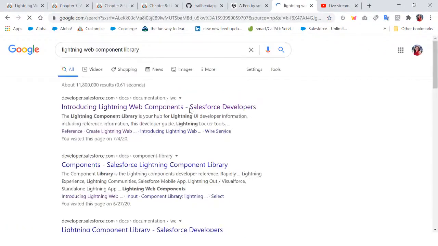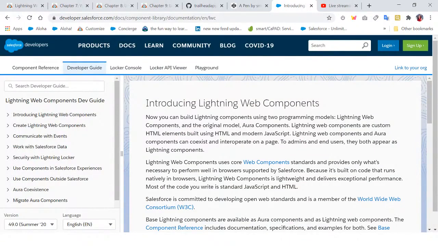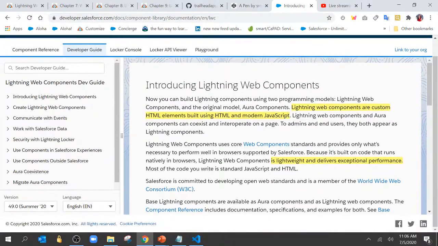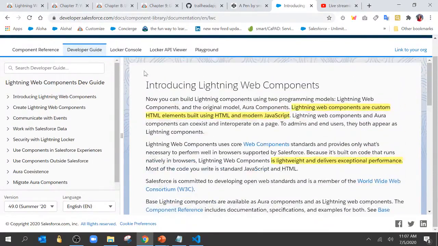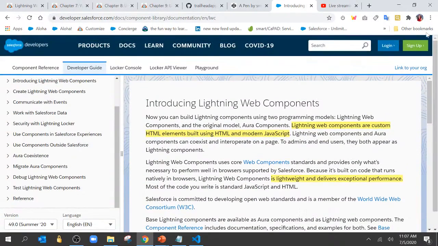So I will Google Lightning Web Component Library. So this is the developer guide. In this developer guide, you can go ahead and see all the in-depth concepts of Lightning Web Component. All those topics you will be able to see, from introduction to debugging to Aura coexistence. These are the topics we can see in the developer guide.